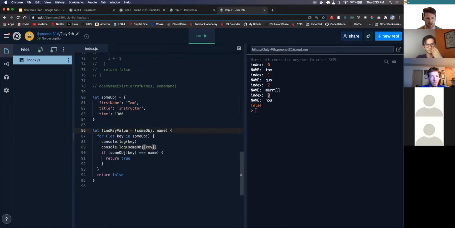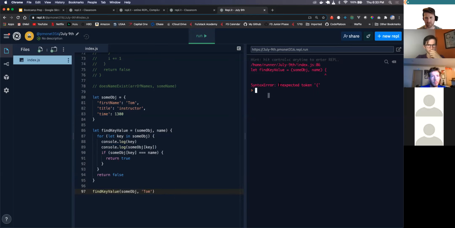So if I invoke this function and pass in some object as well as Tom, it's going to find, oh, what happened? Where did that go? Line 86. Oh, so I forgot to actually make it a fat arrow function. I forgot that angle bracket to make it a function. And there we go. I've got first name, Tom, and it finds it, it's true. But if I put in some other name, like George, it'll loop through the entire thing and return false.